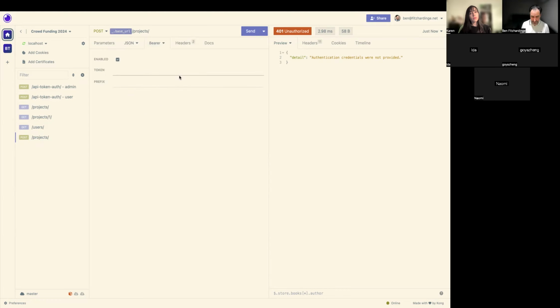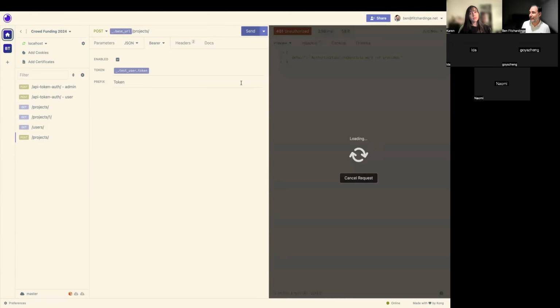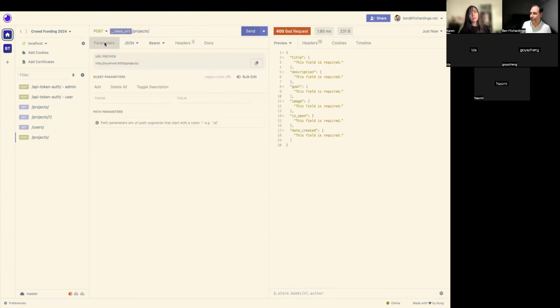So we use bearer token. This is a question to the class because I don't remember. Yes, we did. Token is going to be control space. For this one, I'm going to use my user token, admin user token, test user token. Let's do test user token. Right, and it's bearer, or is it token? Token with a capital T. Token, thank you. And if I hit send, cool, it works.